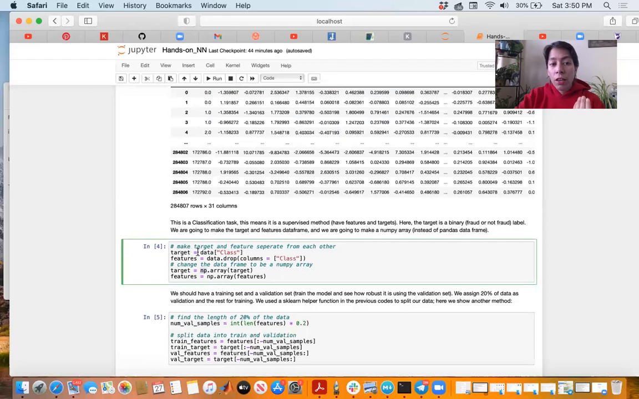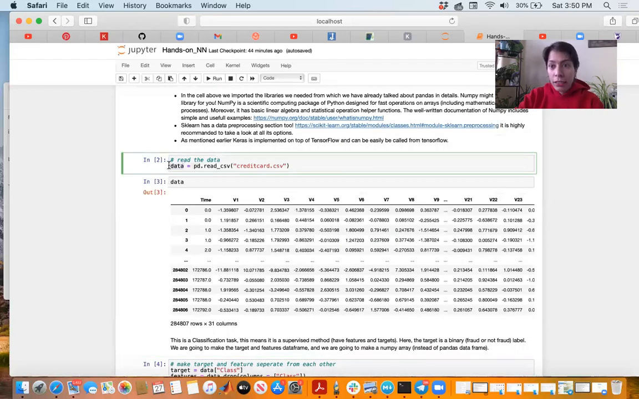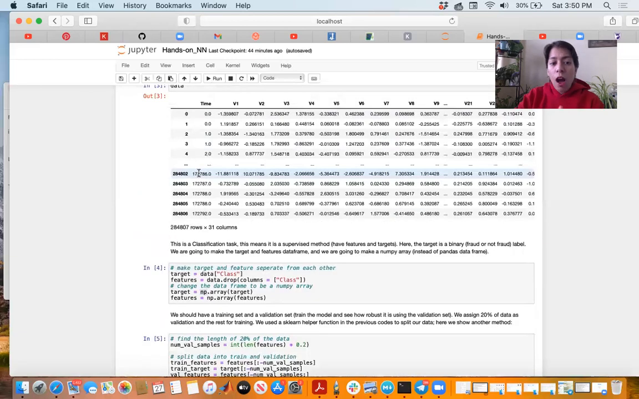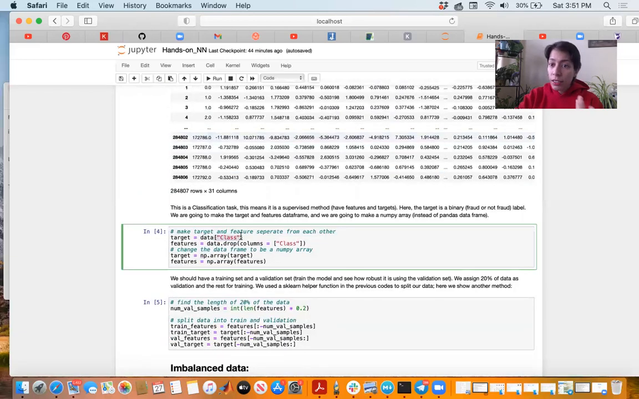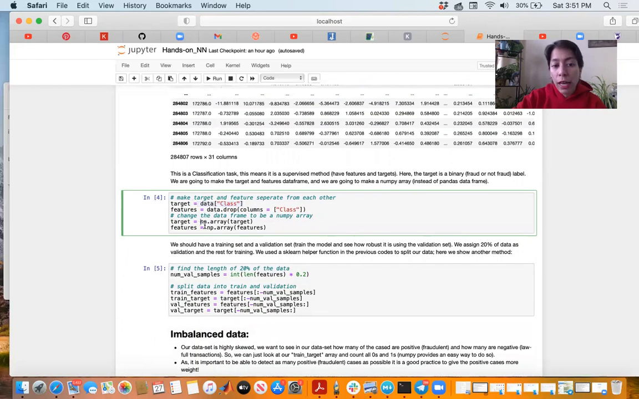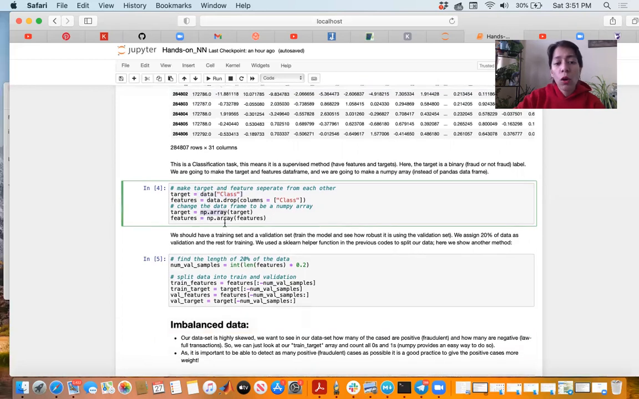So at first, remember I have my data. This data is a pandas data frame. I took class aside. So data['Class'] will give me the target values, which is a binary case of 0 or 1. And then I drop the column Class. Whatever is left for me will be the features. So now I have target and feature data frames. I'm going to change them to a Numpy array, which is really easy. I just need to do np.array. So now that we have this, we have our data set.